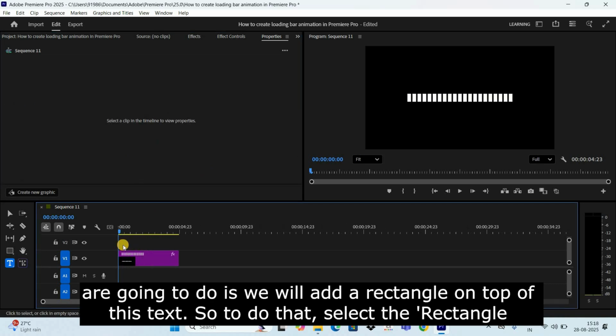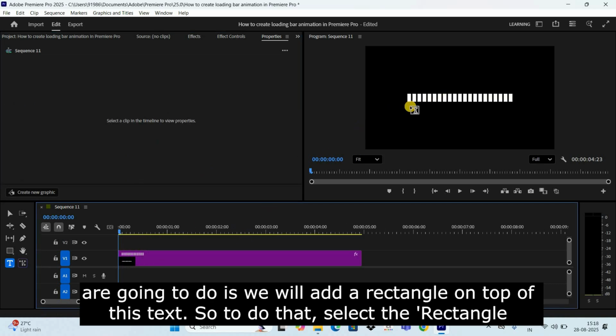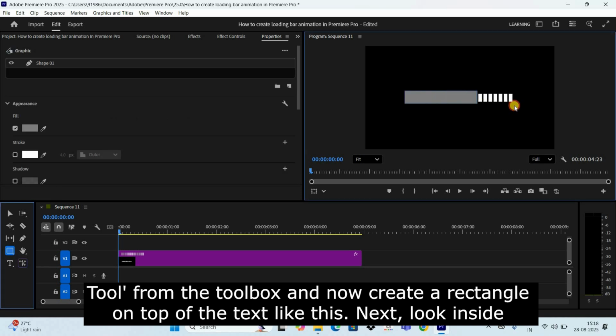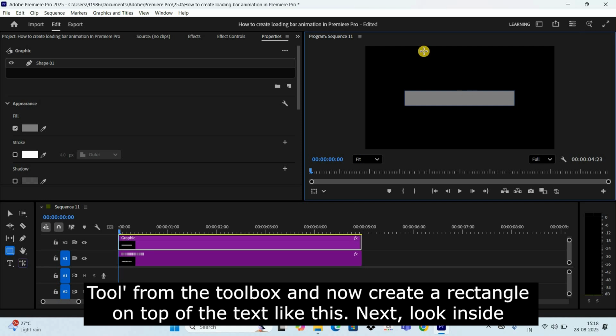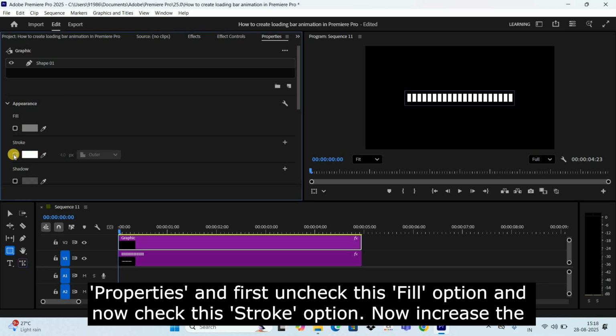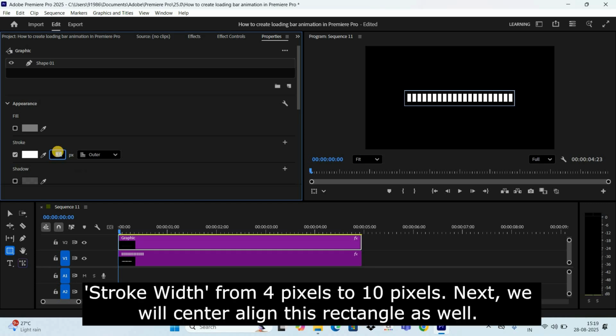Next, what we are going to do is add a rectangle on top of this text. So to do that, select the rectangle tool from the toolbox and now create a rectangle on top of the text like this. Next, look inside properties and first uncheck this fill option and now check this stroke option. Now increase the value inside stroke width from 4 pixels to 10 pixels.